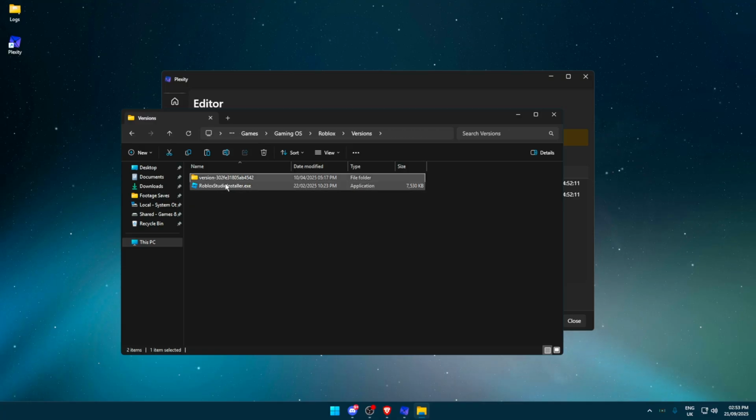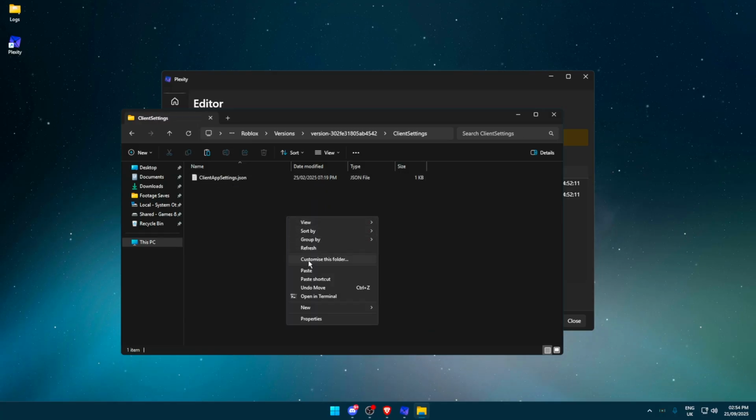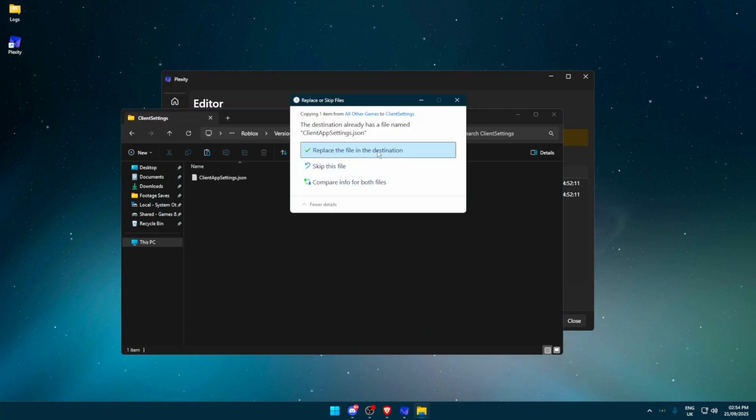Go to versions, click the top one. It should be the only version folder here. This will be the latest version of Roblox. Client settings, and right here you're going to right click, paste, and press replace the file in destination.